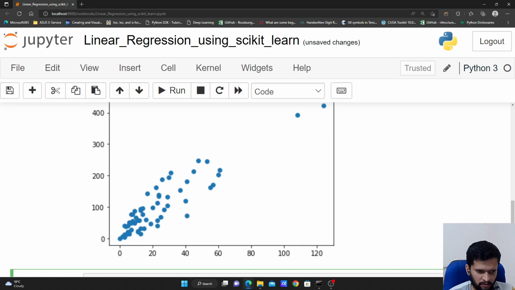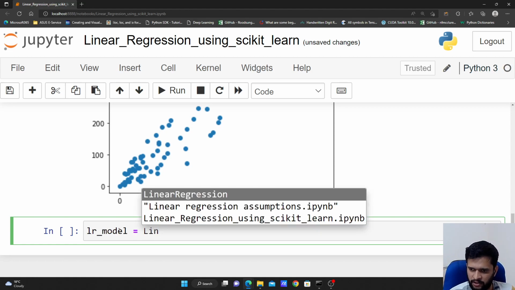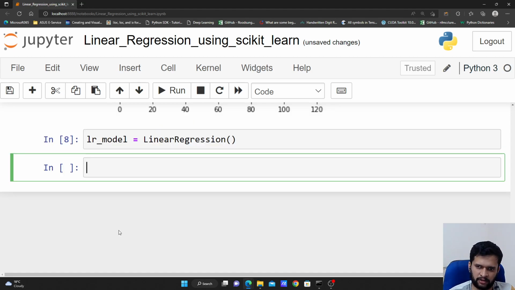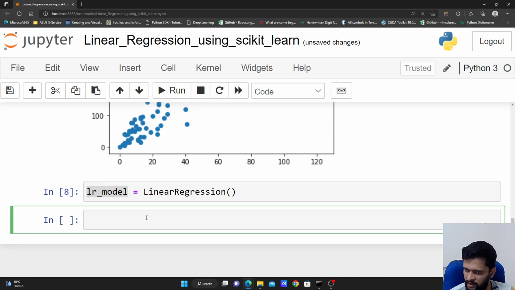Now, in our previous implementation video, we had made use of some functions, like calculate R2 score, compute gradient descent, compute hypothesis, etc. Using the scikit-learn library, we do not have to code all of that. We can simply create a variable LR model equal to LinearRegression, and execute it. Now my linear regression model is initialized.